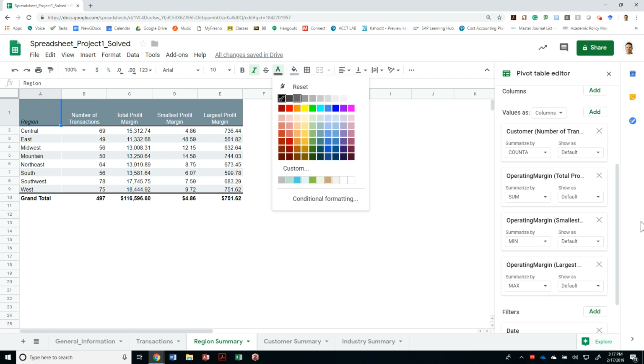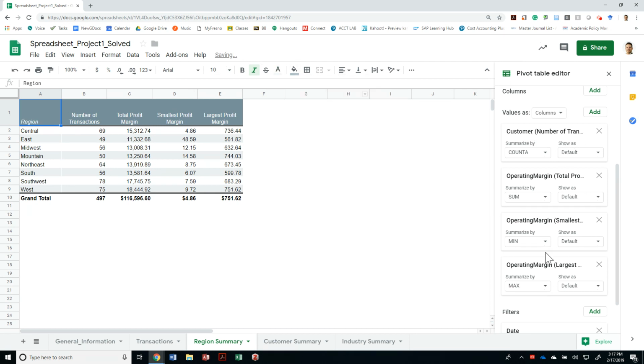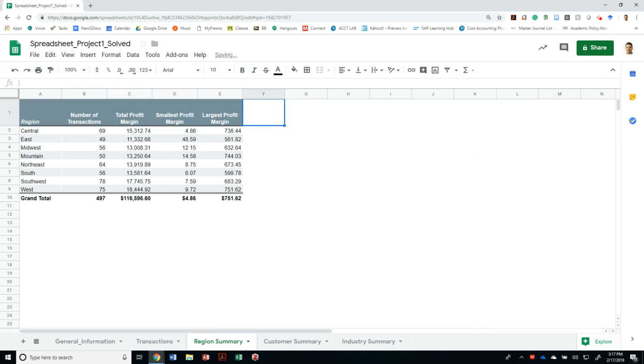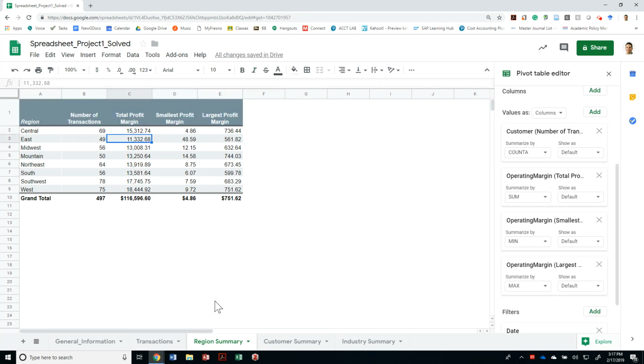Let me make this a white, and let me bold these. So that looks a little better. So this is my region summary that lets me know which region has the largest profit margin or the lowest. I should have gotten the average, etc.